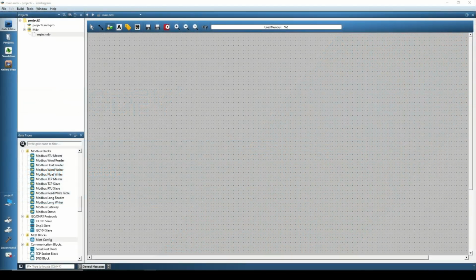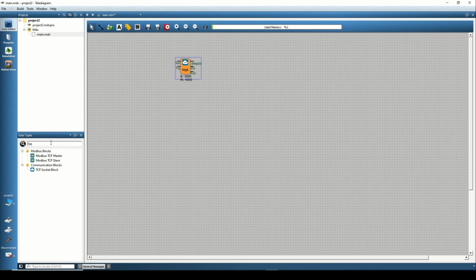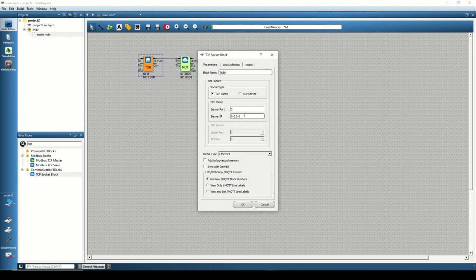In this video, we'll explore MQTT blocks together. First, we took the MQTT config block into our editor. We also add a TCP socket block to the editor and connect its output to its input. Inside the TCP socket block, a TCP client is selected, and we enter the IP and port to connect over the MQTT protocol. First, the server port and IP.